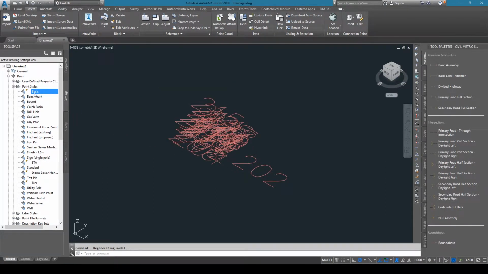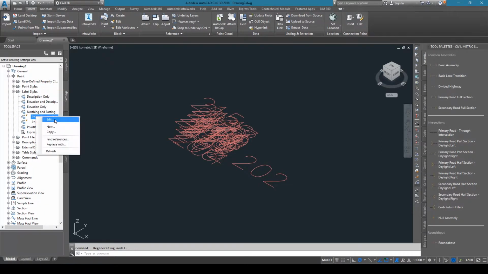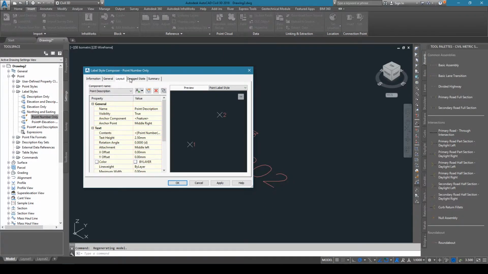The next step is to adjust the labels to make them easier to distinguish, because in relative terms they are massive. So you want to go back to the tool space and now click the label style tab. Right click on the point label style only, and in the general tab we want to change the orientation reference from object to view. This means that they will change direction as we change view, therefore enabling us to get them into the right position for where we need them to be later.